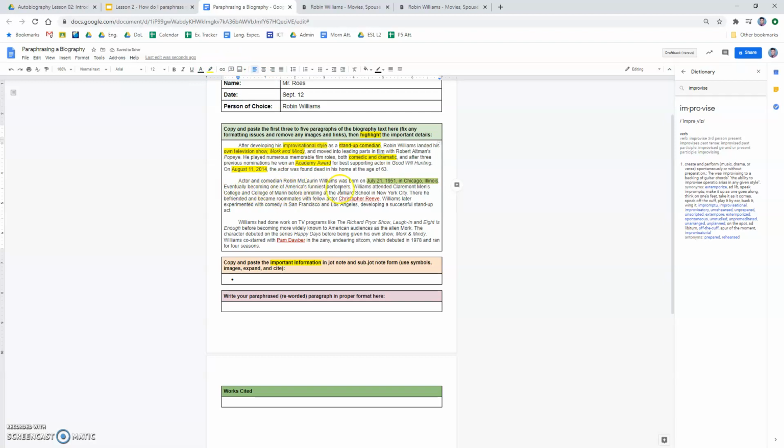Eventually becoming one of America's funniest performers. Ooh, that sounds very important too. So he was one of America's funniest performers. Next one. Williams attended Claremont Men's College and College of Marin before enrolling at the Juilliard School in New York City. Well, the Juilliard School in New York City sounds very important, so I want to highlight that as well. There he befriended and became roommates with fellow actor Christopher Reeve. Okay, so that's kind of cool. Roommates with fellow actor Christopher Reeve. We'll highlight that as important.